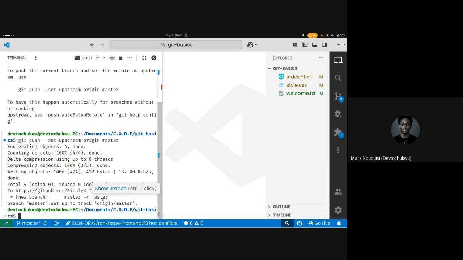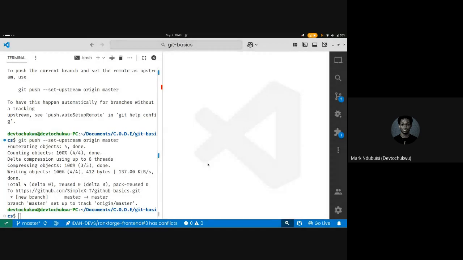Now, if my remote branch name was main, mistakenly or otherwise, it would definitely throw a conflict, saying that master does not match main here. So this is what you should take note of. I think, Chinedu, that is an error that might have happened in your own work.